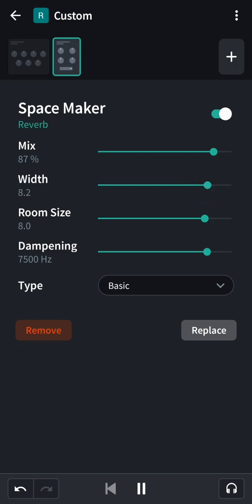The room size controls how big or small the room that the reverb is simulating is. The farther we move the slider to the left, the smaller the room. The farther we move it to the right, the bigger.